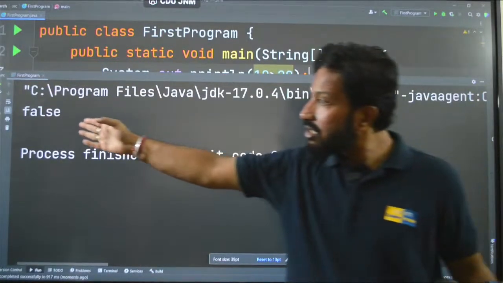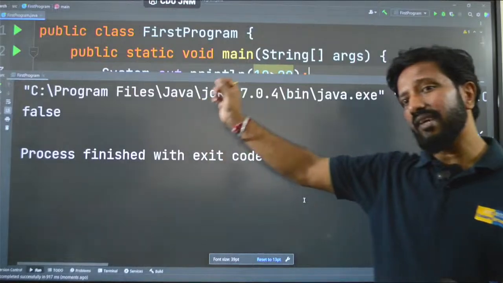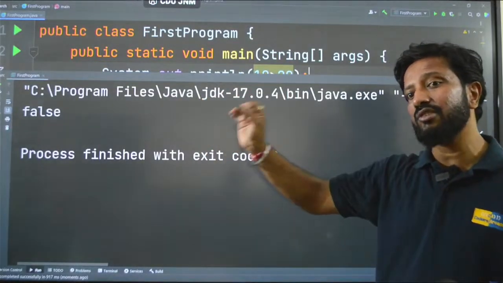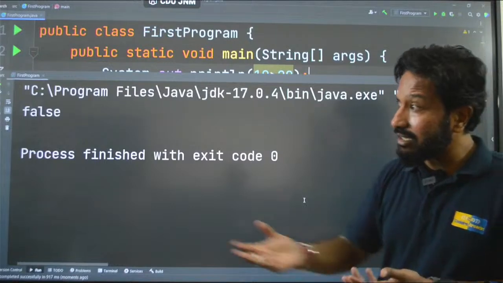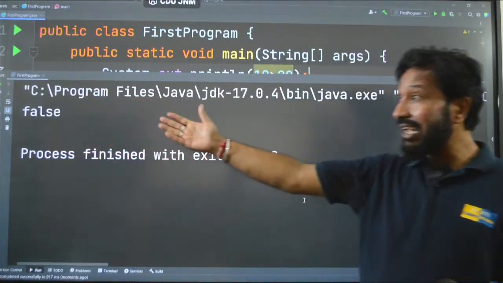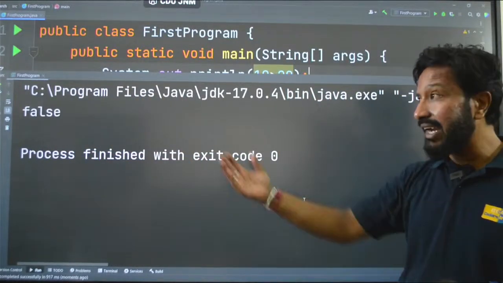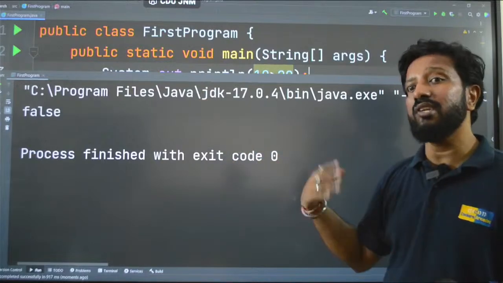See here, I told you, right? The result of any comparison in programming is true or false. In some programming languages, you might get it like this, 1 or 0. In this language, in Java, we get it as false or true, a boolean result. Okay.